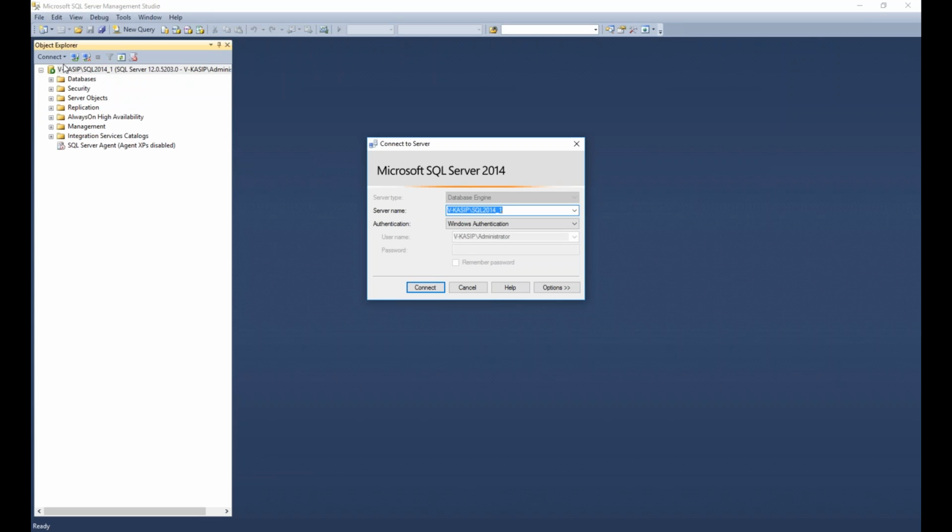While connecting to SSMS, there are two types of authentication. One is the Windows authentication. The second one is the SQL Server authentication. With Windows authentication, within the organization, within the domain, you can connect. The SQL Server authentication is a user name and password pair. By using this also, you can connect to your server.